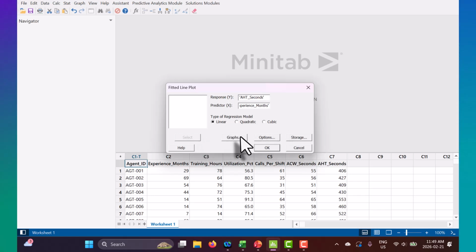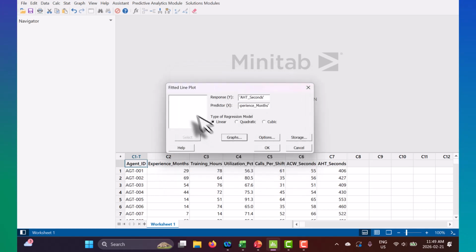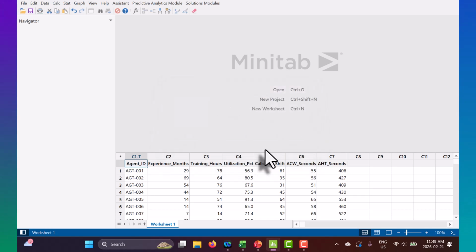In all these other options, the one thing you want to check is go to graphs, and instead of these individual plots, you want a 4-in-1, and you'll see why in just a minute. It actually makes it very easy to view everything in a consolidated graph. So that's it. Hit OK, and Minitab is going to generate the output for you.